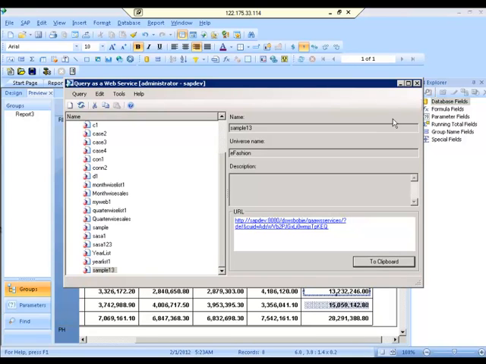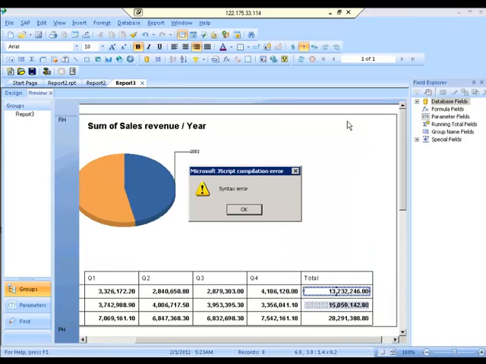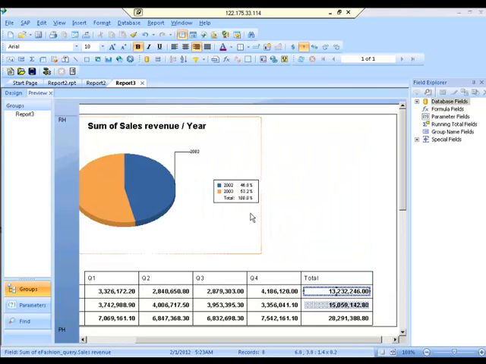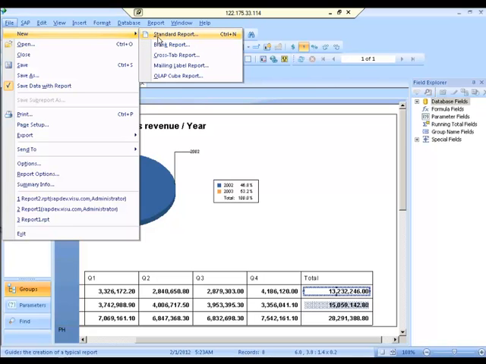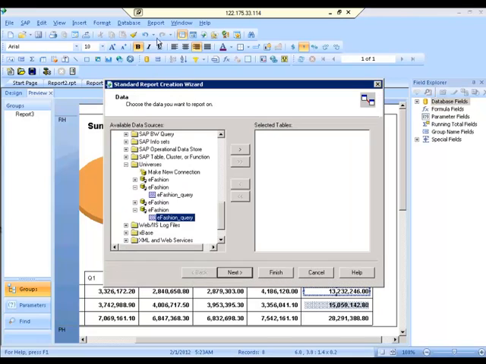This URL I want to take as a source for my Crystal report, and I want to create a new report. If you want to create a report, you can create it either as a blank report or with the standard report. If you want to use the standard report, just select standard report.